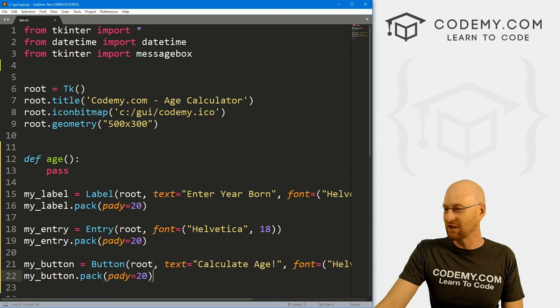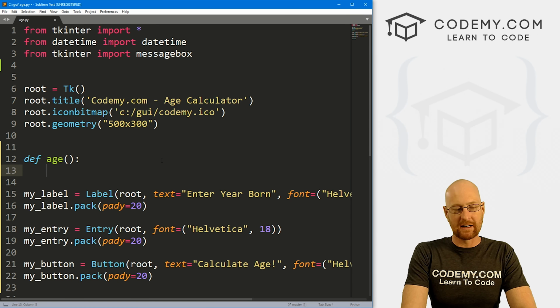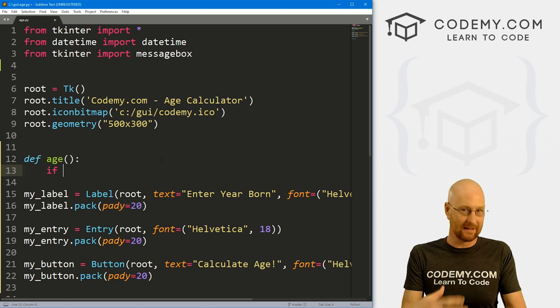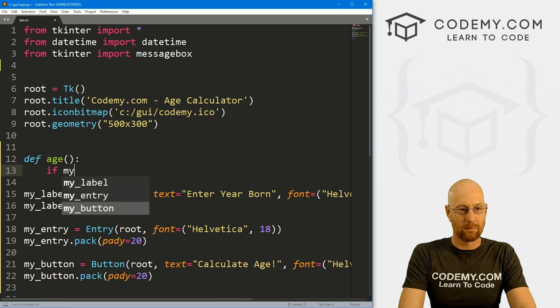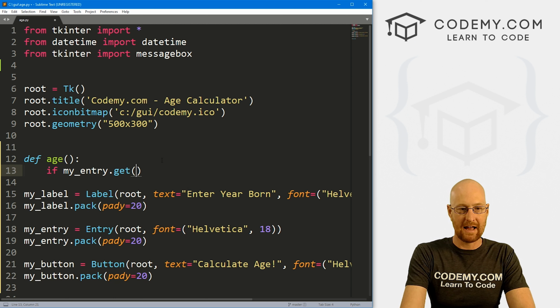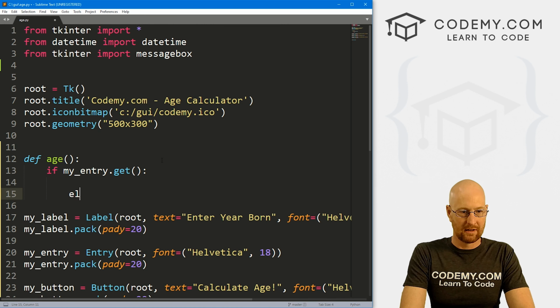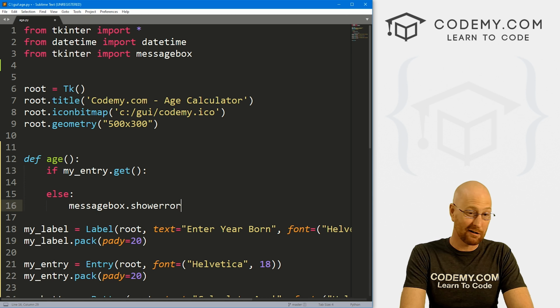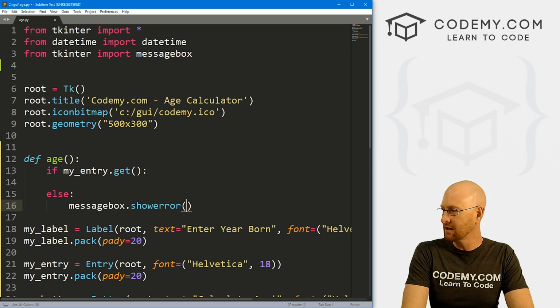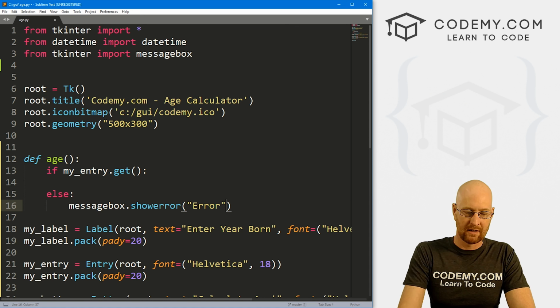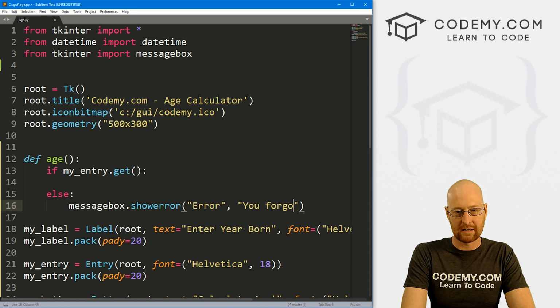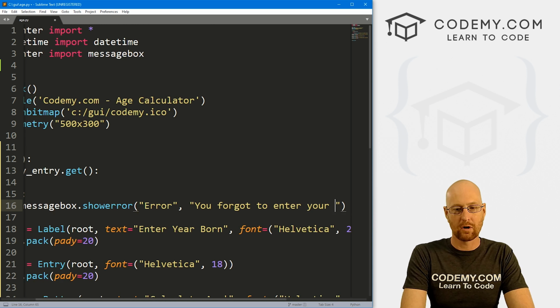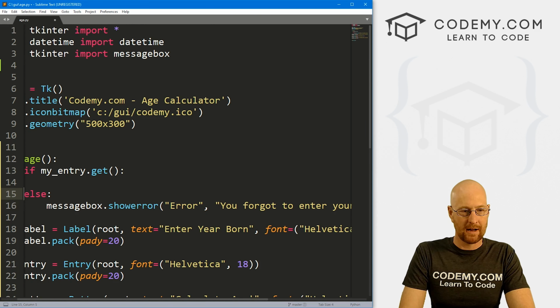So now let's create the functionality. Let's start off by running an if statement to make sure we entered something into the box, right? So let's go if my underscore entry dot get, we want to do something else. And right off the bat, the thing we want to do else, let's pop up the message box. Let's go message box dot show error, I guess. I've got lots of videos on message boxes. And here, let's say error, and let's just type in, you forgot to enter your age, something like that. Okay, that looks good.